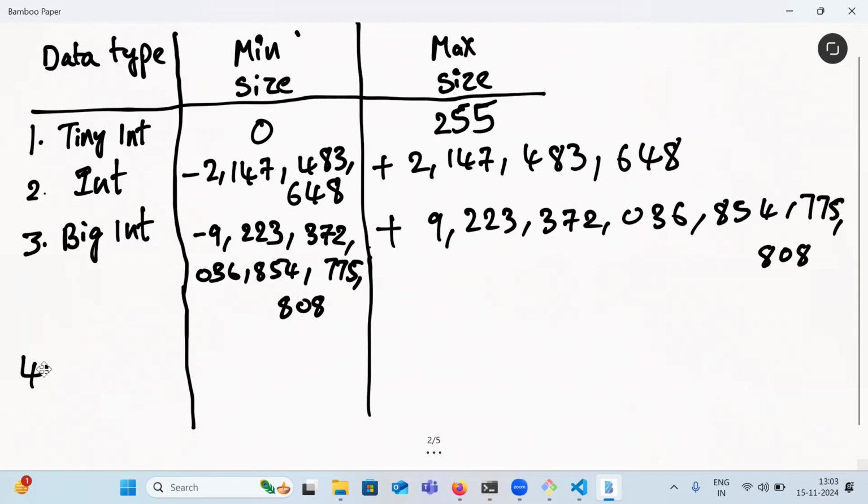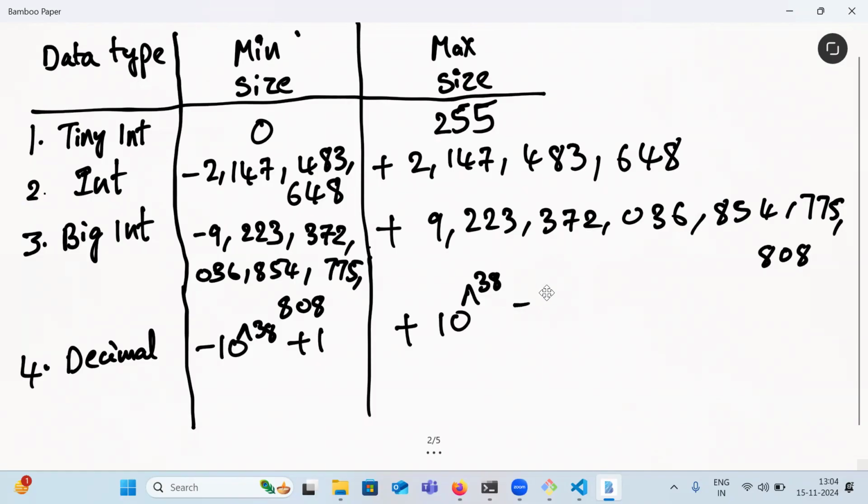Now comes the fourth data type, that is decimal. We also have a decimal data type, and for it we can assign -10^38 + 1. So this is the minimum range that we can assign for any decimal kind of data type. And what about the maximum size? That is plus 10^38 minus 1. So this is the maximum range that we can assign. Now here comes the float data type. For a float data type, we can assign a minimum size of 1 point.